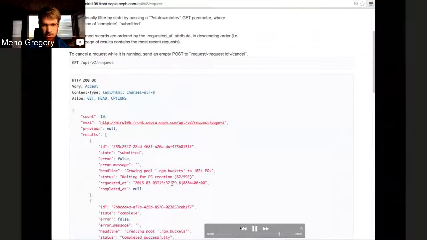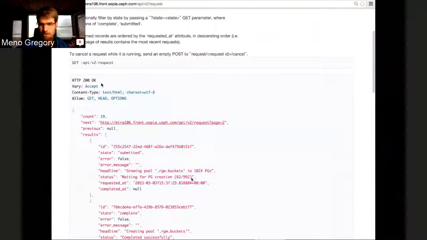I'm going to pause the video to talk about something specific. You can see we're making the pool larger, and the status is waiting for PG creation, and that we're making like 62 out of 900-something. The idea here is that growing this from one shot to the other would fly in the face of Ceph's limits; there's a config value that says you shouldn't produce more pgnum at this rate. So these are the steps you have to take to grow this.